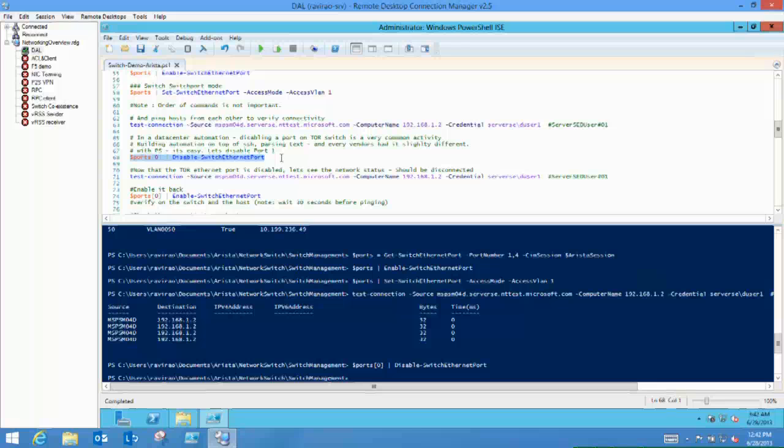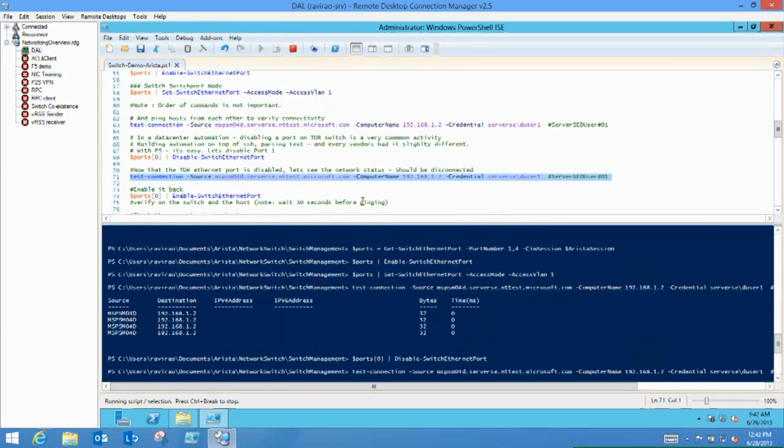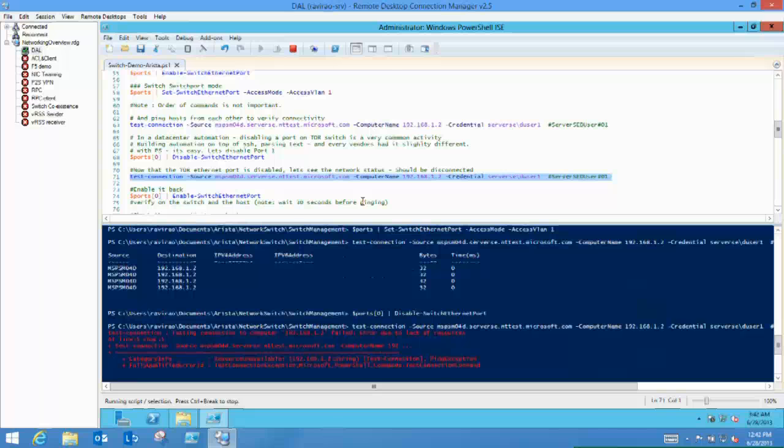But now let's say I were to go and disable that port. So now I've set a VLAN, but now I've gone and disabled 1 port. In theory, this should now fail, because now the port is disabled, so you don't have the ability to go and communicate with it. So when I do that, it fails. And this is one of those rare cases where failure is a good thing.